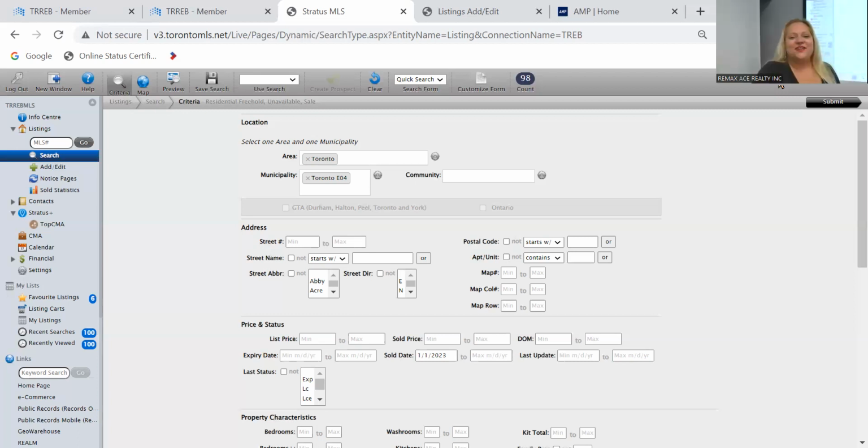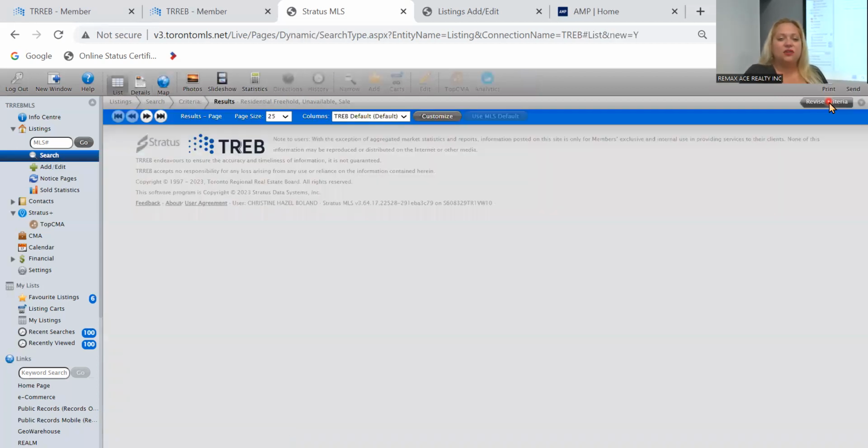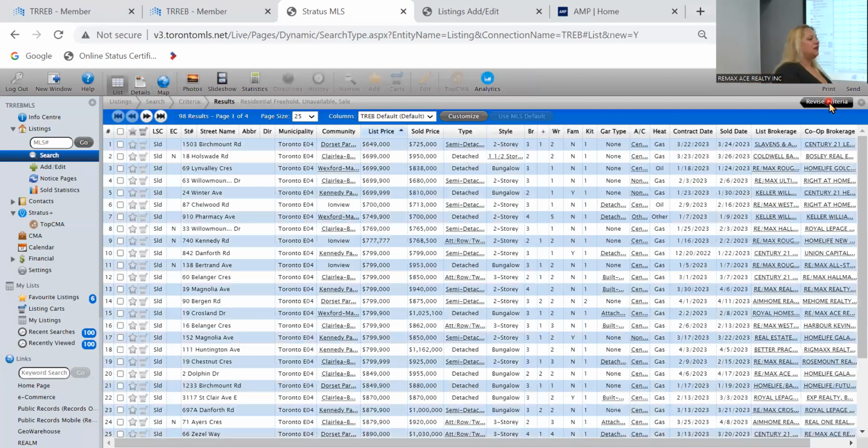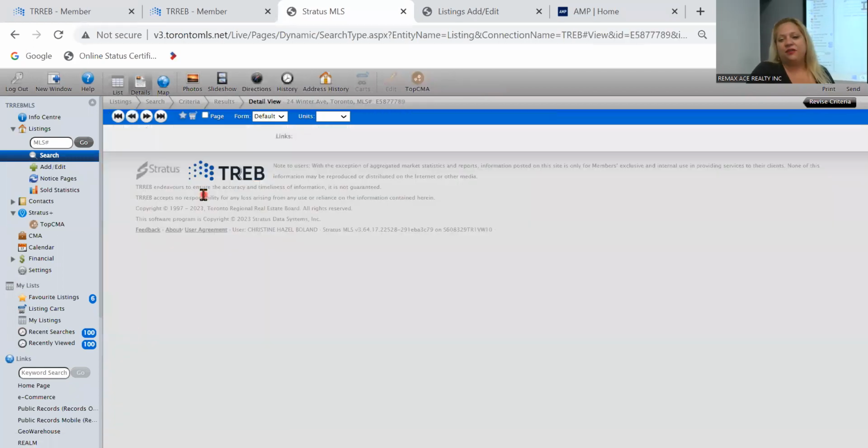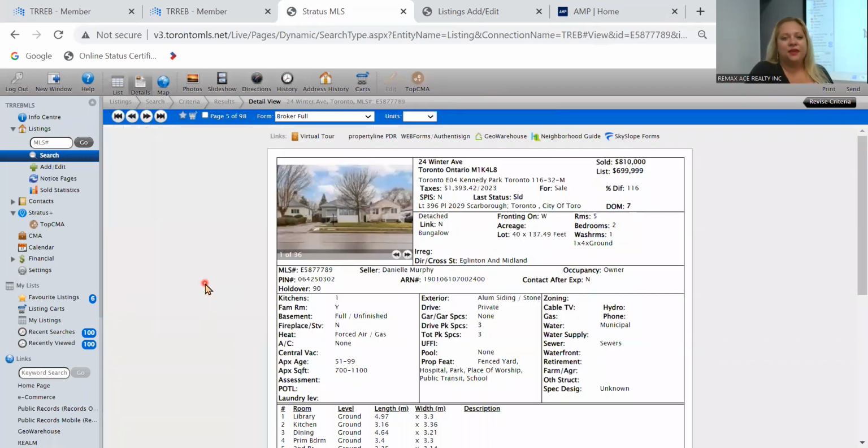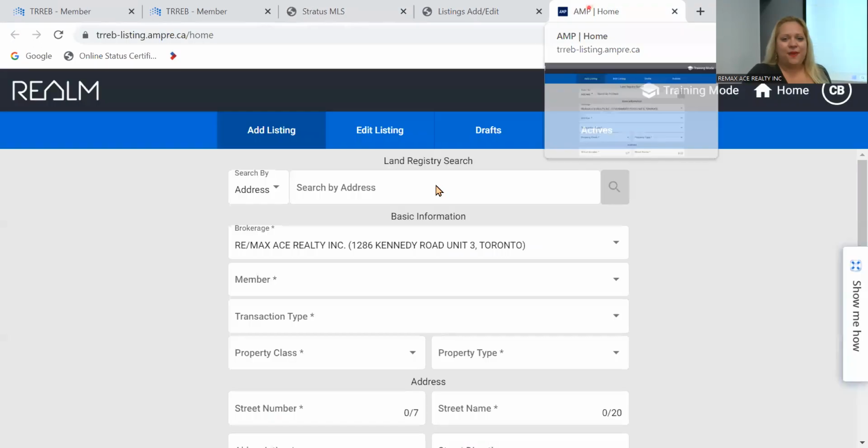Okay. So I'm just going to see something that recently sold around the area. We have Toronto EO4, and I'll search this. I'm just searching for January just to see something. Normally you're looking up a really old listing if your client is looking to sell again soon. But we're just going to grab an old listing, say 24 Winter Avenue, for instance. We're going to pretend this is what our client wants to sell and this is what we're going to load. So we're going to go back here.